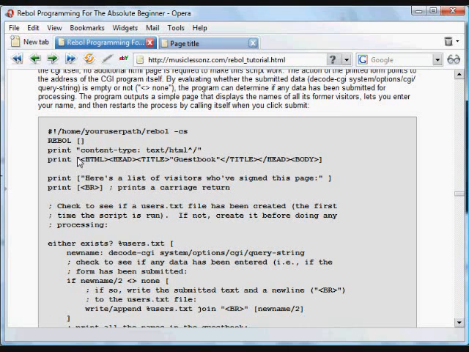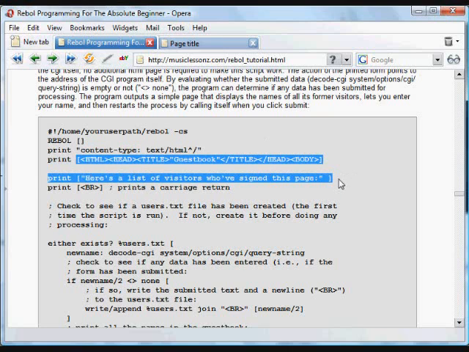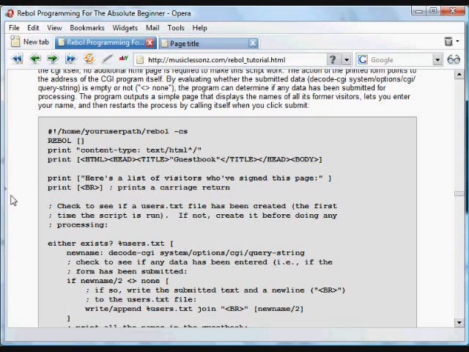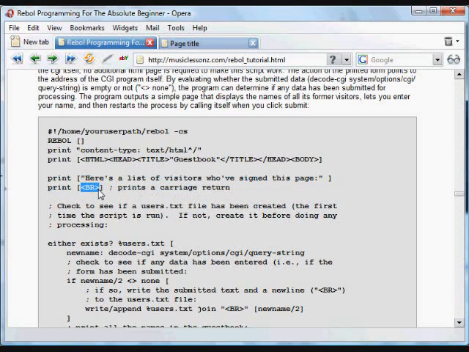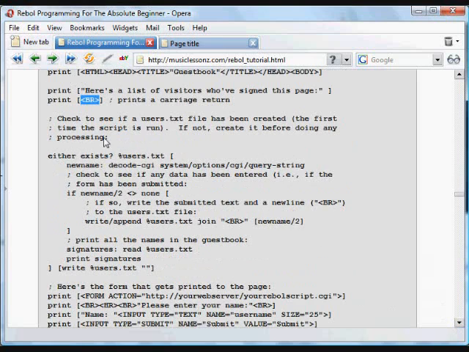But first, what this is going to do is it's going to do some checks. First it says, when we start the HTML printing out, we print out this HTML, and it says here's a list of visitors who have signed this page. It prints a carriage return. In HTML, to print a carriage return, you use this little bit of code, BR for line break, inside pointy brackets. And then next, we're going to make a check.